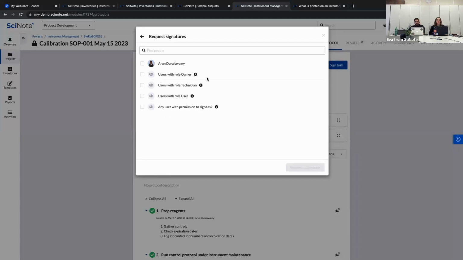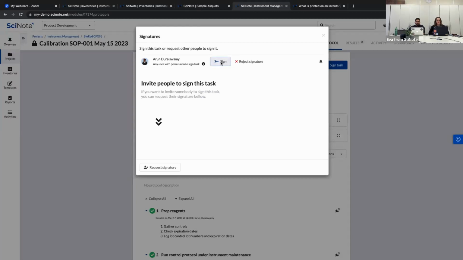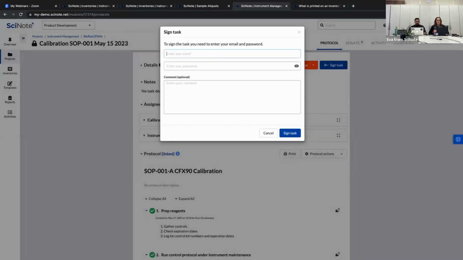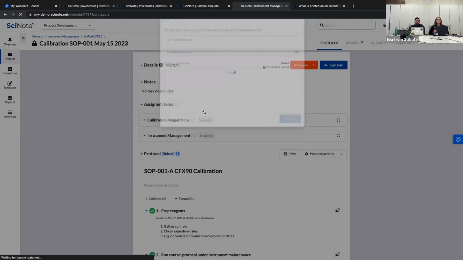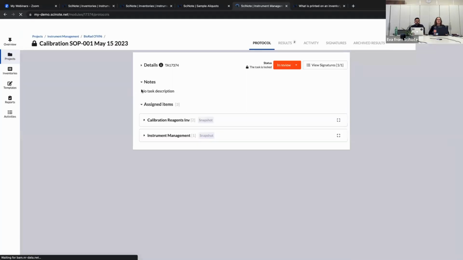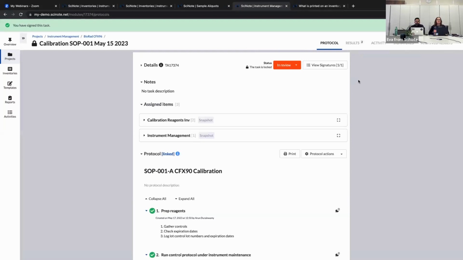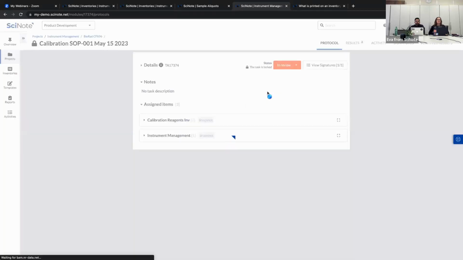For this project, I'm the only one on this project, but if you have someone in a supervisory role or a quality role, you can add them to this instrument management project that we created. And at that point, you'll be able to request their signature as well. But once I sign off on it, see here. And now I can move it to done.